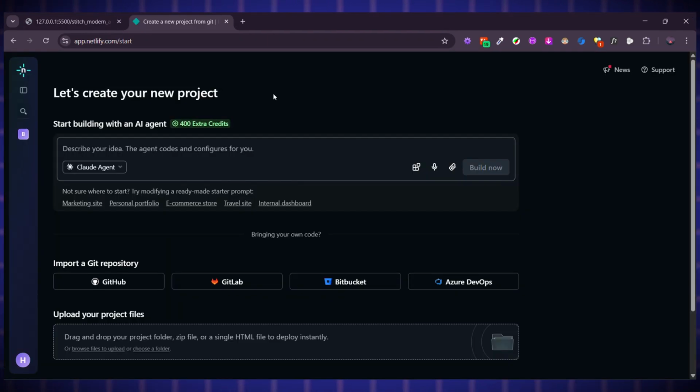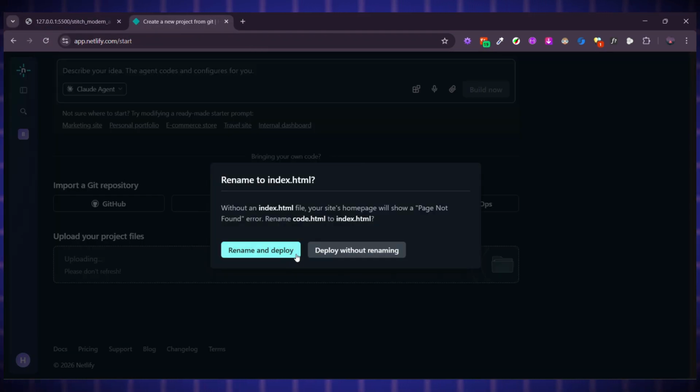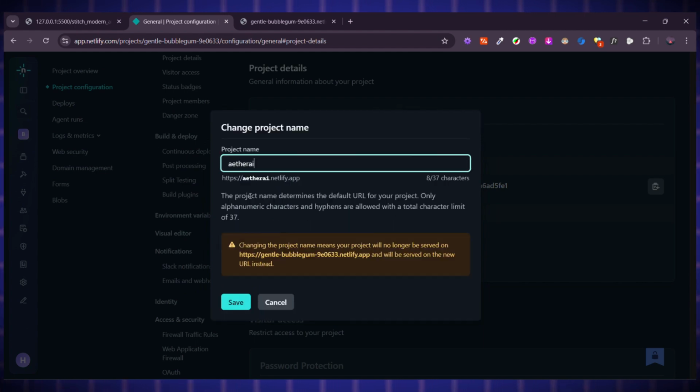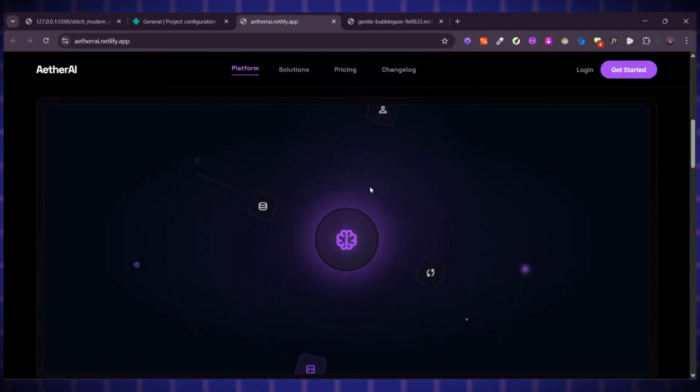Now let's put this website live. I'll download the final code. Now I'll just drag and drop the project here. And just like that, we get a live website link. This is now a real website that anyone can access.